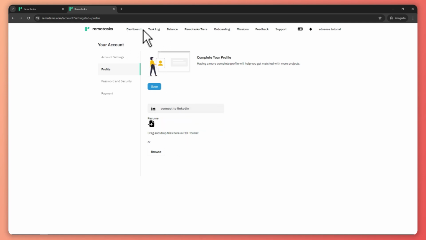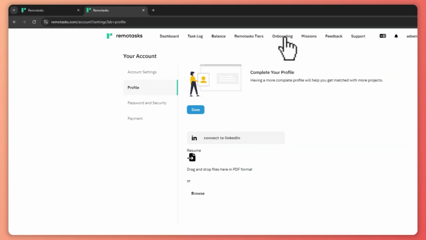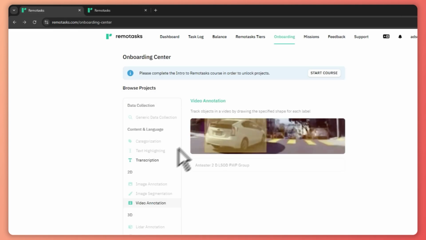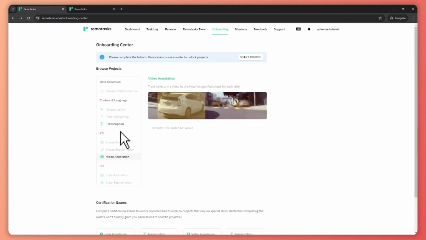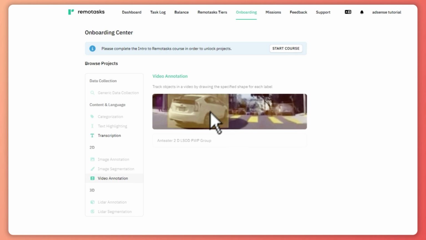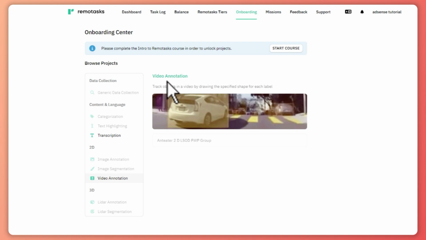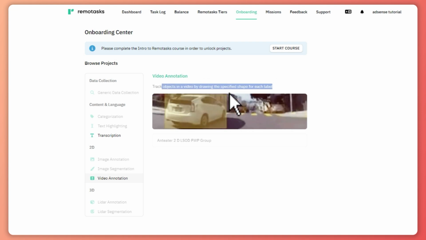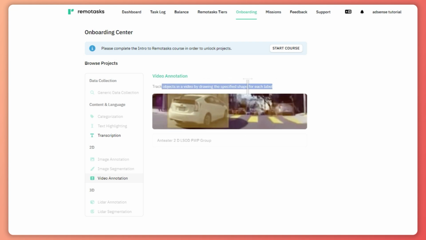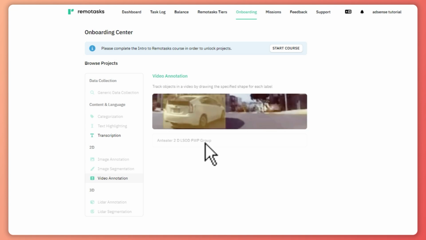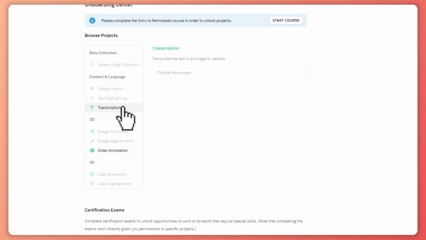Once you have completed that, you can now go into onboarding right here. When you go into onboarding, these are the only things available for me as of the moment, because I only have the beginner account, which means I don't have much. I have video annotation right here, and transcription. You can transcribe the text in an image or website, or you could go with video annotation, where you can track objects in a video by drawing the specified shape for each label. So this is what you can do right here.